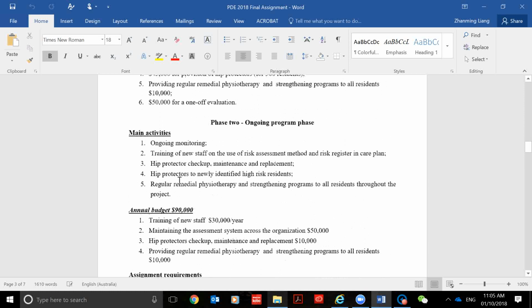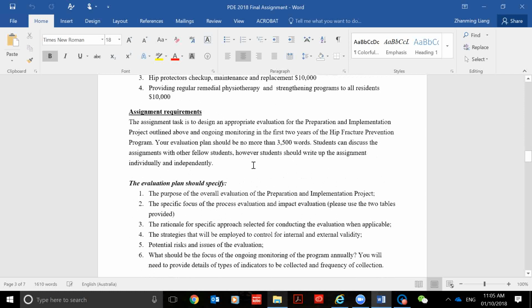So now, the assignment requirement. The assignment asks you to design an appropriate evaluation for the preparation and implementation project, which is specified below here, and also develop a plan for ongoing monitoring for the program.